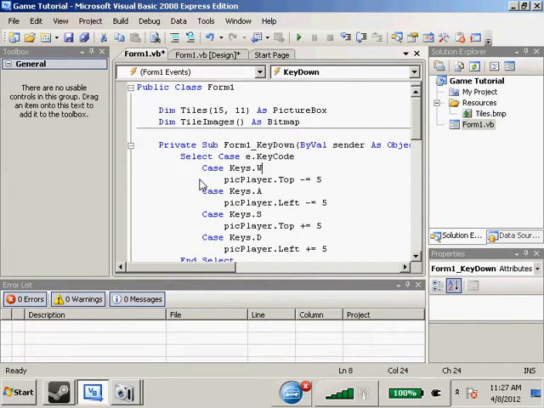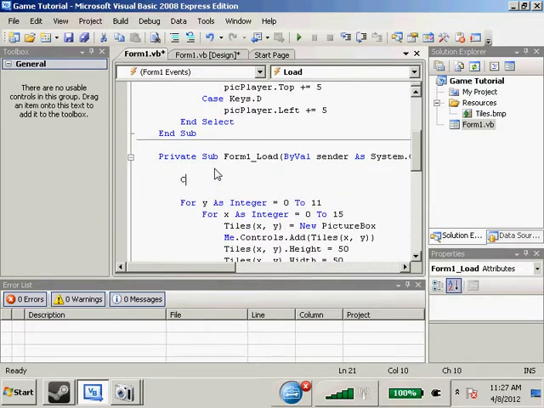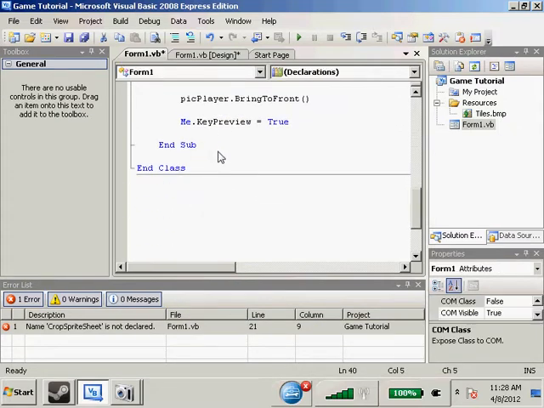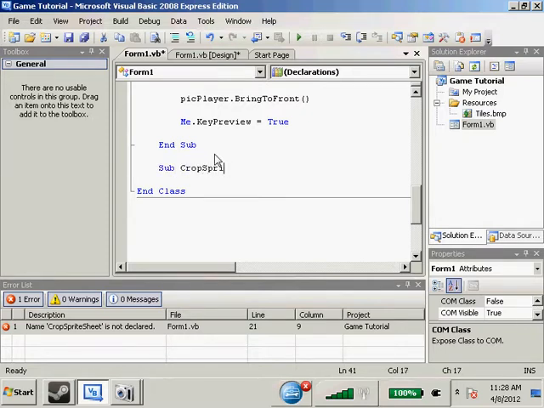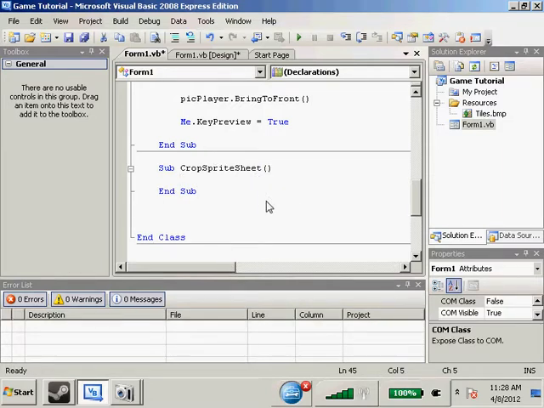Okay, so we got our tile images, and first we're going to need to crop the sprite sheet. Now, don't worry if you don't think this function's here, because we're going to go make it down here. Sub CropSpriteSheet and End Sub. Alright, so we're going to need another function. We're going to make a function for our crop sprite sheet, rather than put the code in.